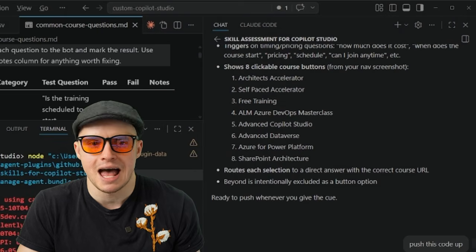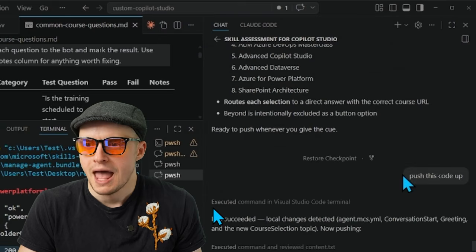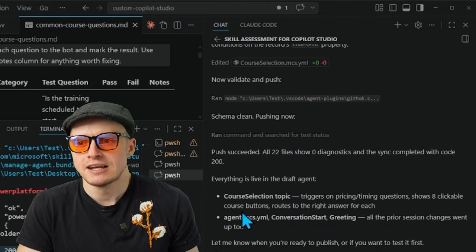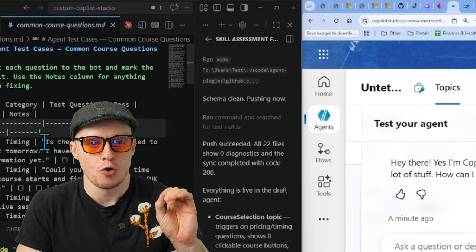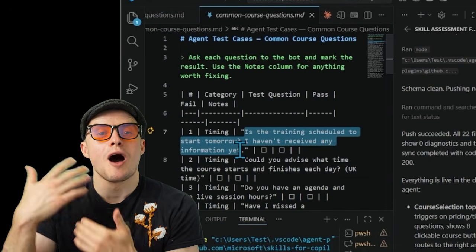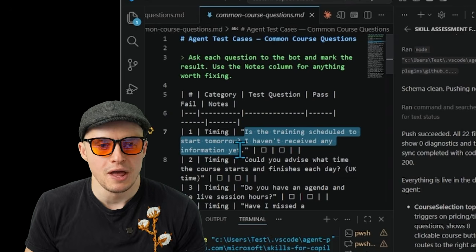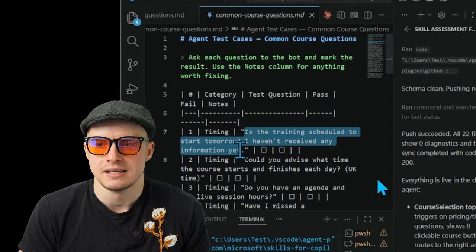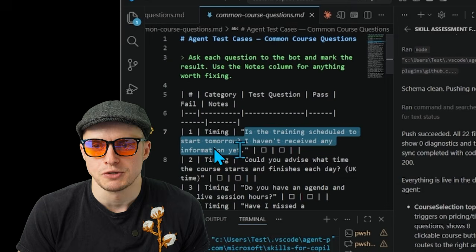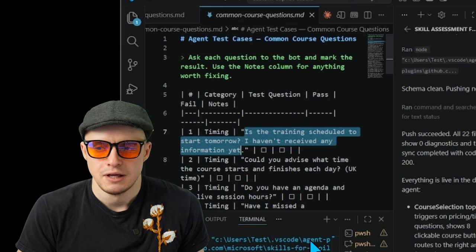So in this case, I had the agent go pull all the courses in my program. And then once it got that, I decided to have it go push up the code that said, hey, make sure to prompt the user and ask them about the course first. So the first scenario we're going to test is: is the training scheduled to start tomorrow? I haven't received my information yet. A very common question we get. So let's test it out.